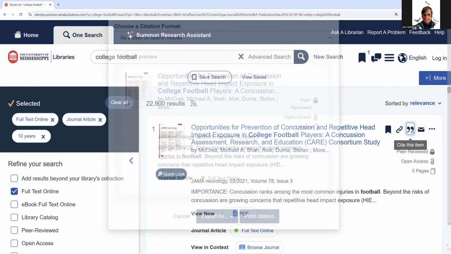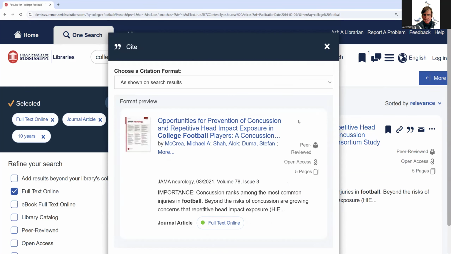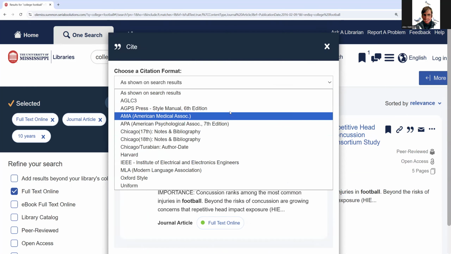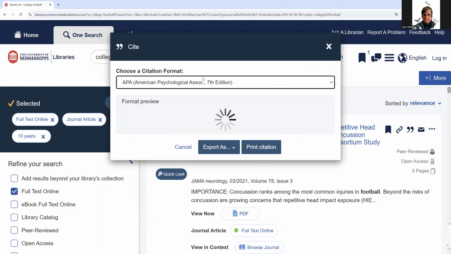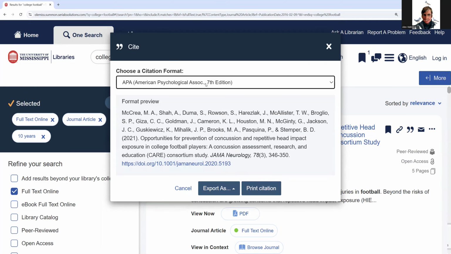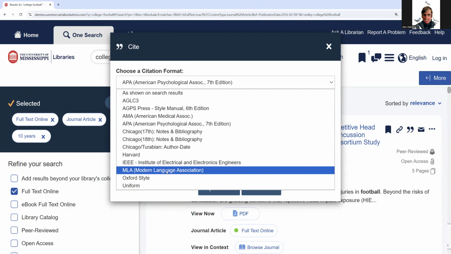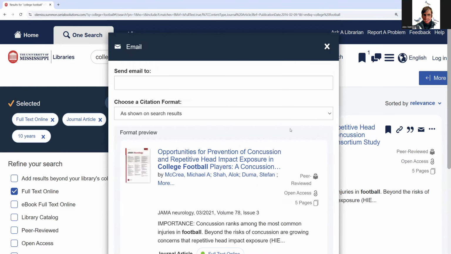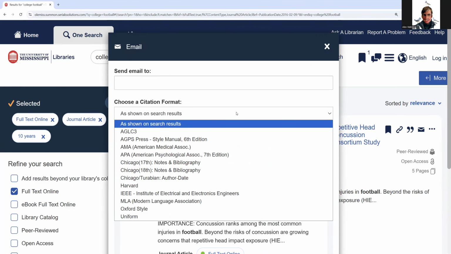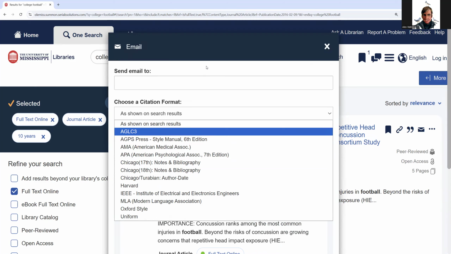These quote marks allow you to generate a citation for this item. You can choose from a number of different citation styles. Some of the more popular ones include APA, as you can see here. And we also have MLA and several others. This envelope icon allows you to email this article to yourself. What you will get in this case is a link to the full text of the article. You can also, if you like, generate a citation here.